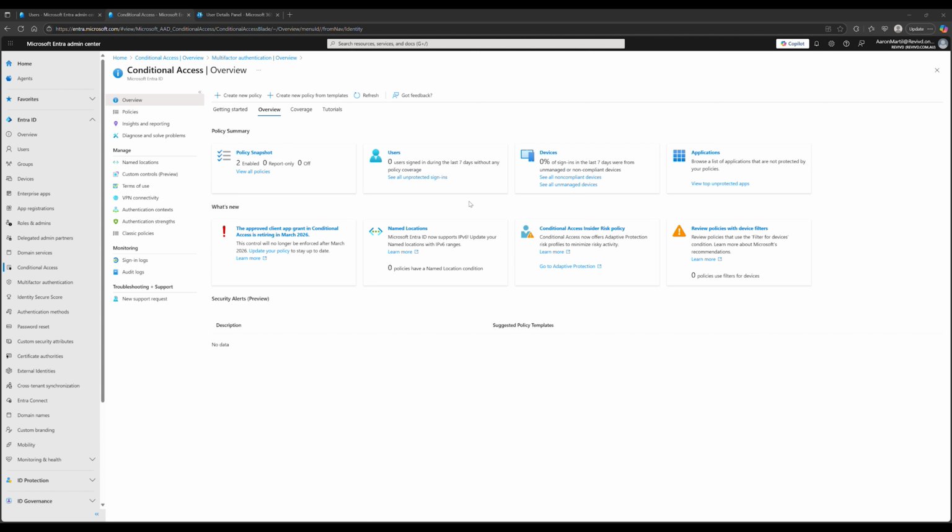Now another policy that I like to set up is the trusted locations policy. So this policy aligns with Microsoft's zero trust framework. So as a base level policy, I generally tend to roll this policy out to all clients that I manage, or within my own organization.